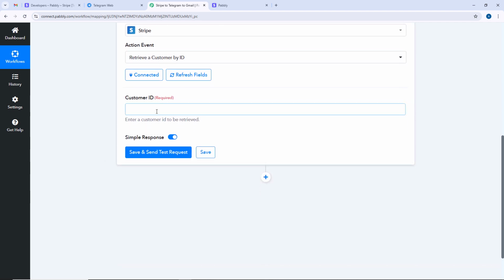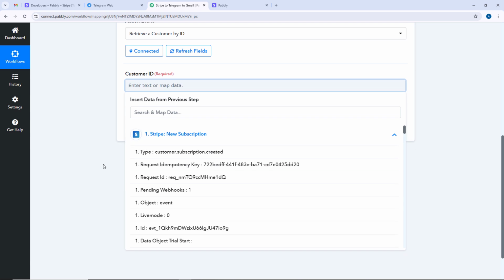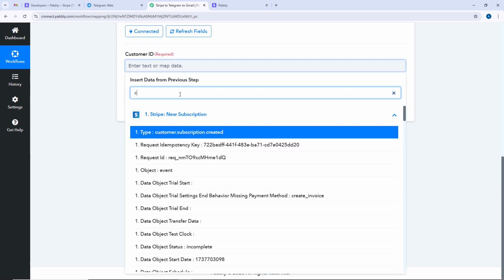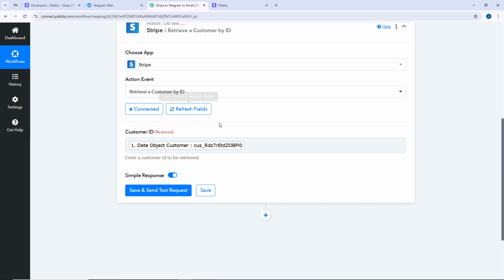Simply click on this field of customer ID, and here in this drop down, you can see a list of all the responses from previous two steps. Out of all of this, from the Stripe trigger step, we are going to just search for the response of customer over here and map the response of customer ID. After mapping the customer ID, just click on save and send test request.